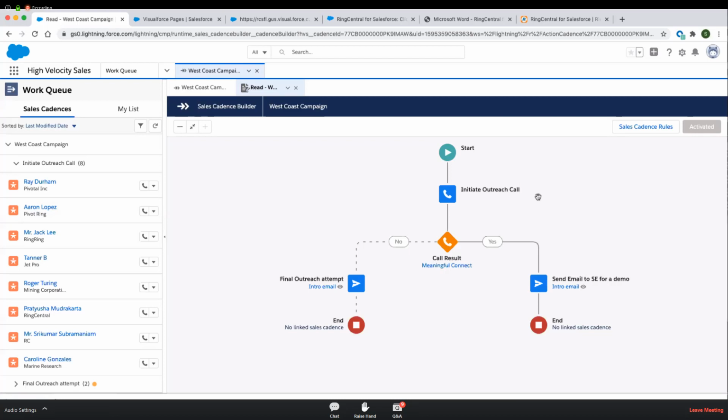The cadence basically starts with an initial outreach call. Based on the call result, if there is a meaningful connect, what we would like to do is send out an email to the customer and to our SE team for a demo. If there is not a meaningful connect, we do another final outreach attempt. So this is a very simplified cadence. The cadence could be more complex, and essentially what RingCentral will do is make it very seamless to reach out to a lead and move this cadence forward.